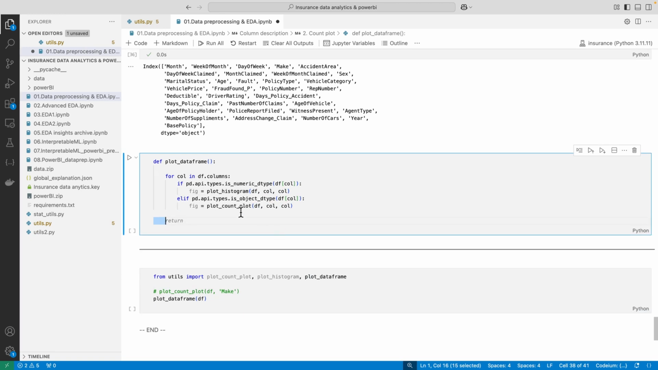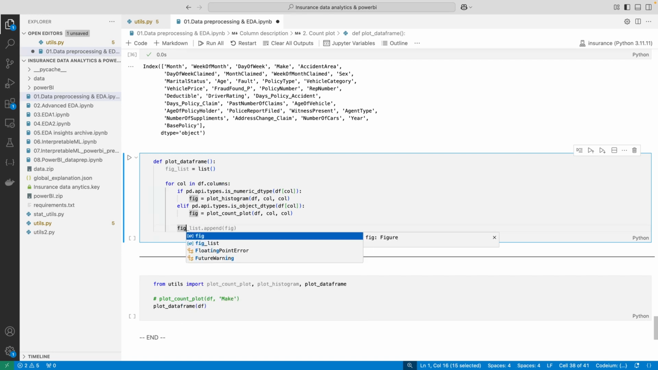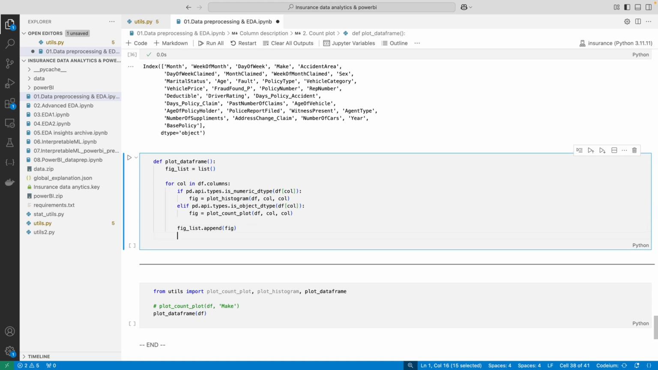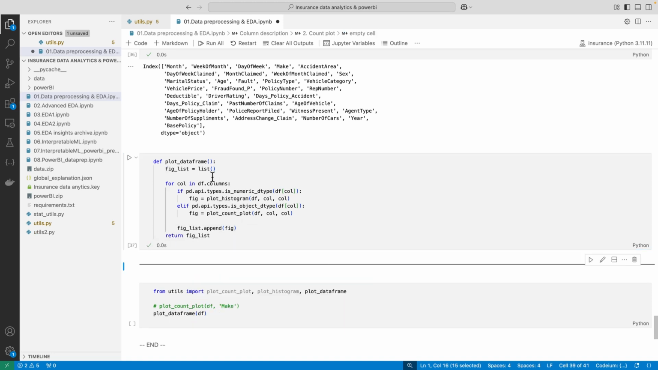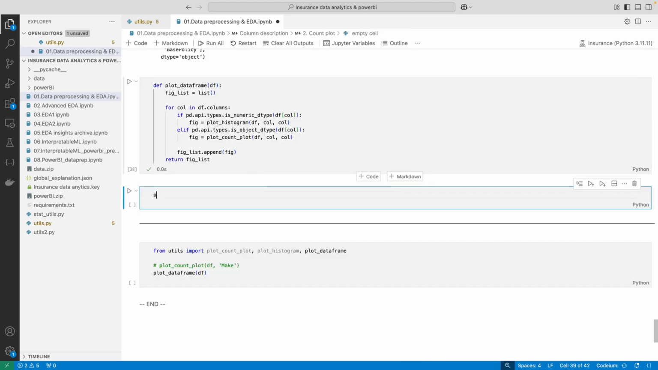Here we also want to get all the figures. So we first create a list so that we could append all the created plots and figures into this list. After iterating inside the if loop, we append all the figures to this list and return the list in the end so that we could see how it goes. I forgot to put in the input parameter here. Now let's give it a try.